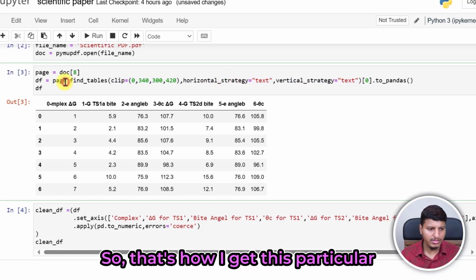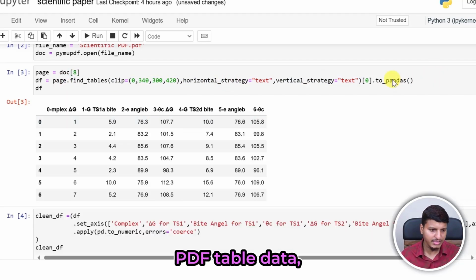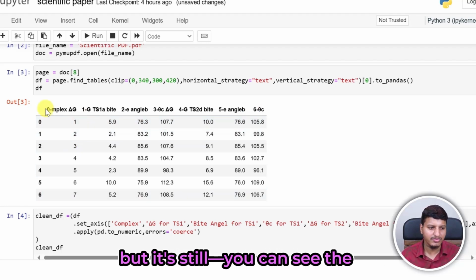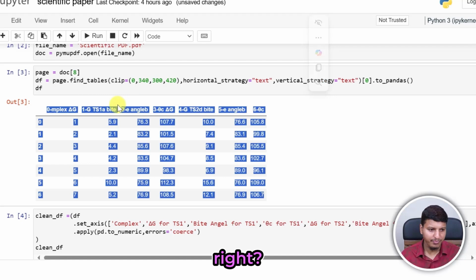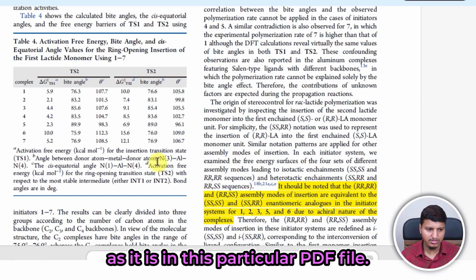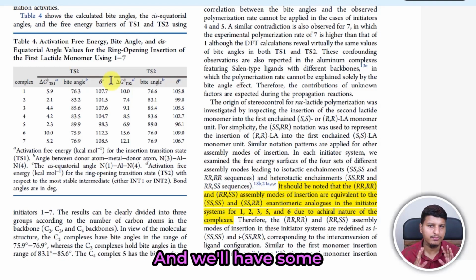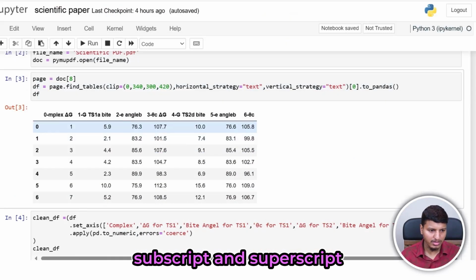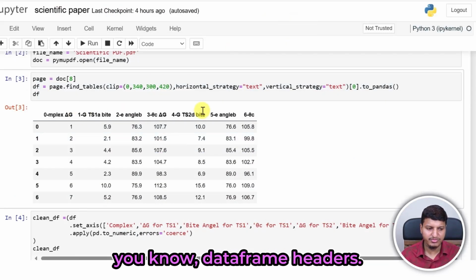That's how I get this particular PDF table data, and you can see it's better, but you can still see the column headers are wrong. It's not properly formatted as it is in this PDF file, and we'll have some challenges here because it's not going to show you the subscripts and superscripts in a PDF, like in data frame headers.